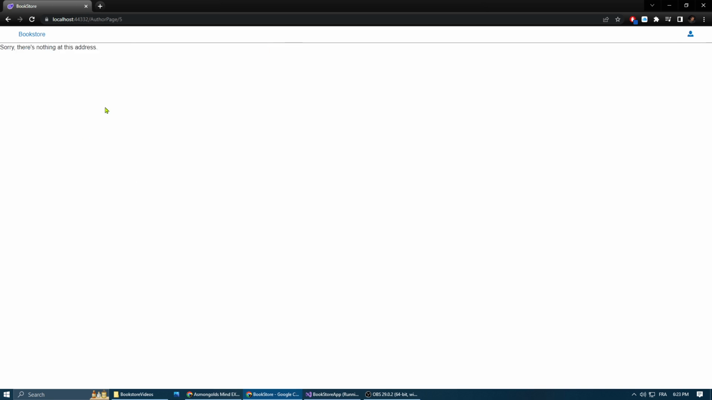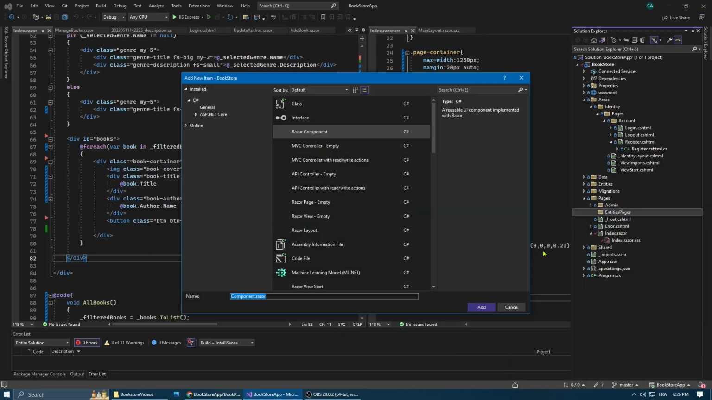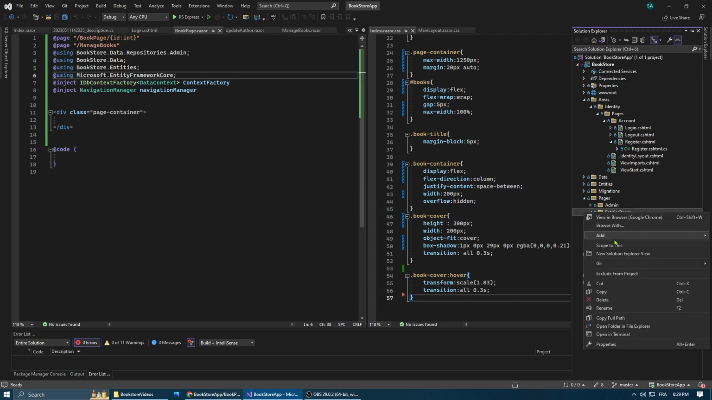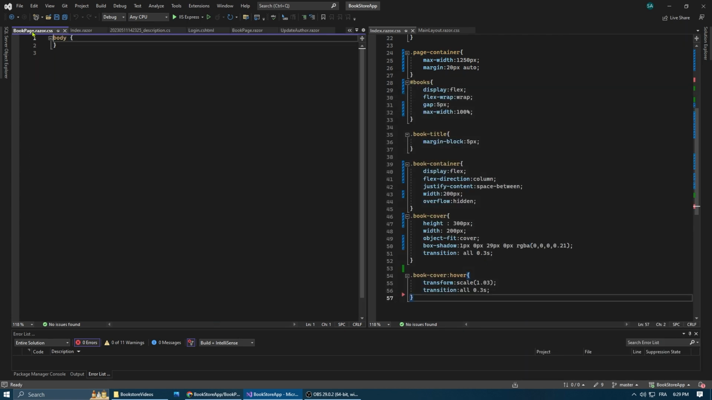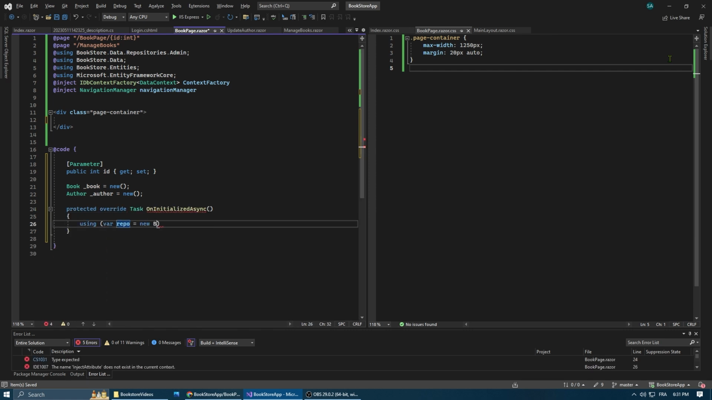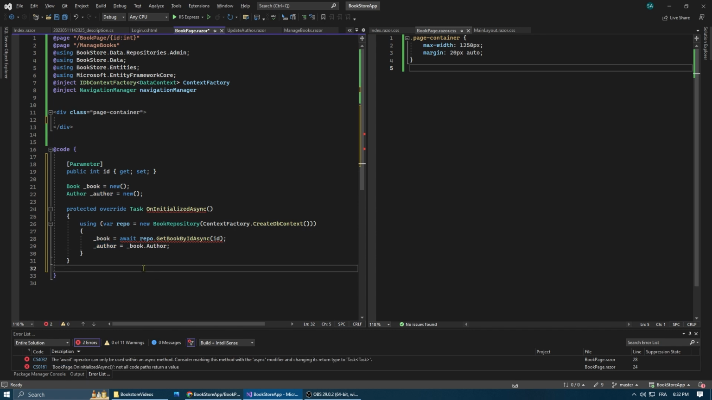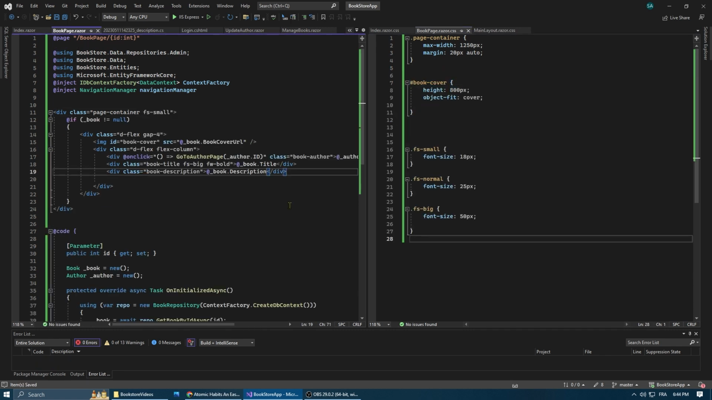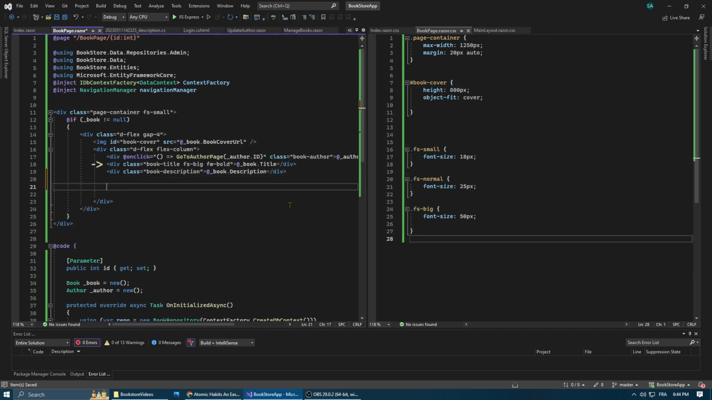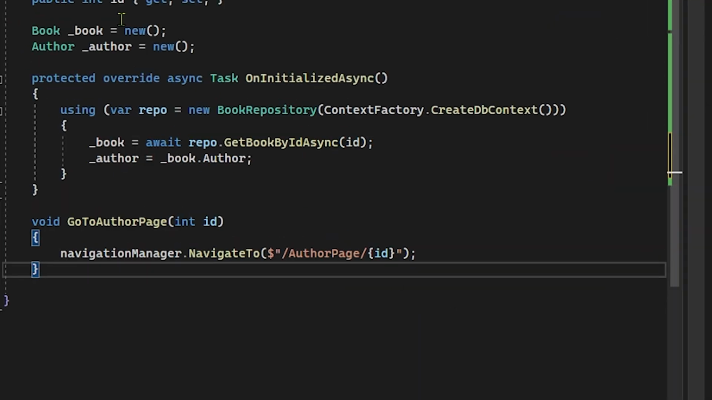The last steps are creating the book and author pages. Let's begin with the book page. I've established a new folder for organization, within which I created the book page component and its respective style sheet. On this page, we'll capture the book ID and use it to retrieve the book from the repository. We'll then store the book's author in a new author object. The page container will display the book's author name, title, description, and an Add to Cart button. Clicking the author's name will navigate the user to the author page.